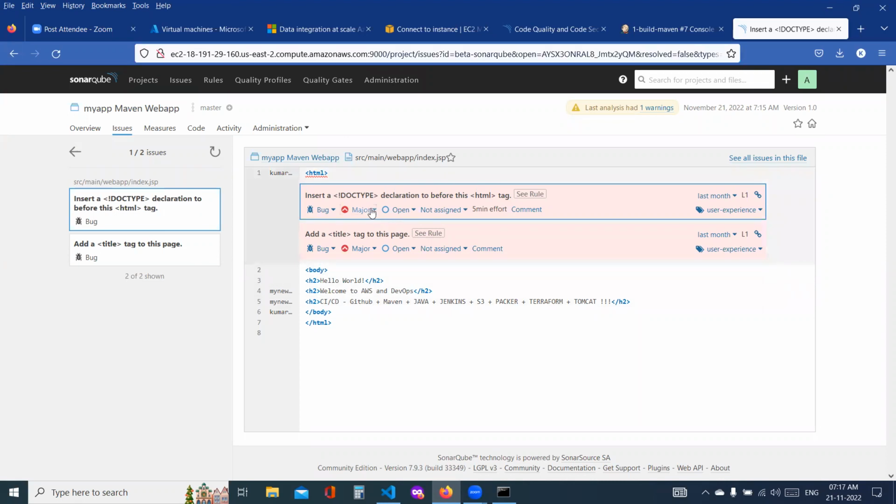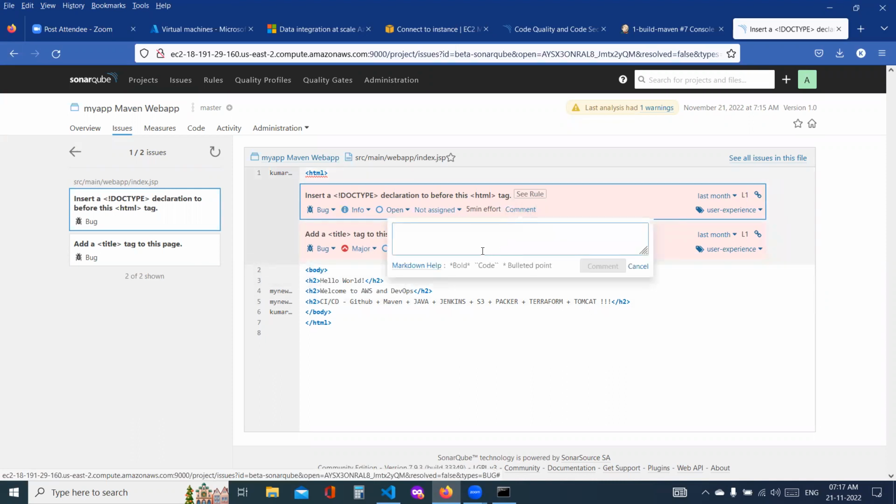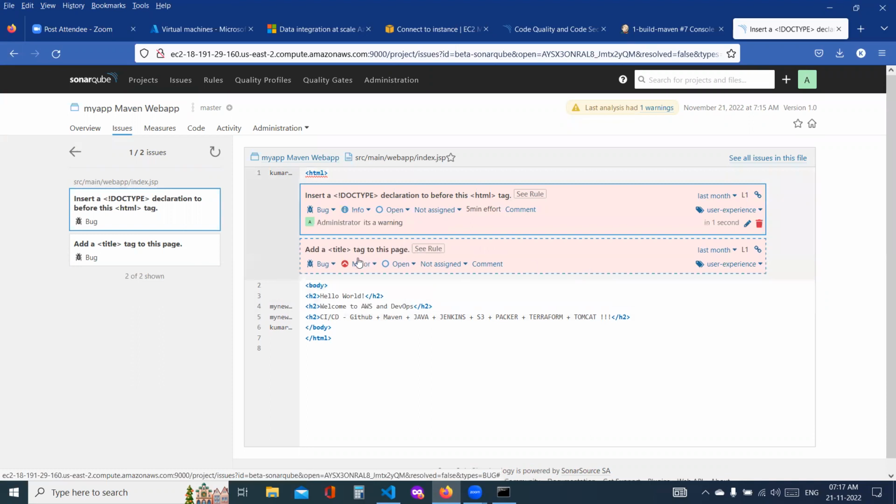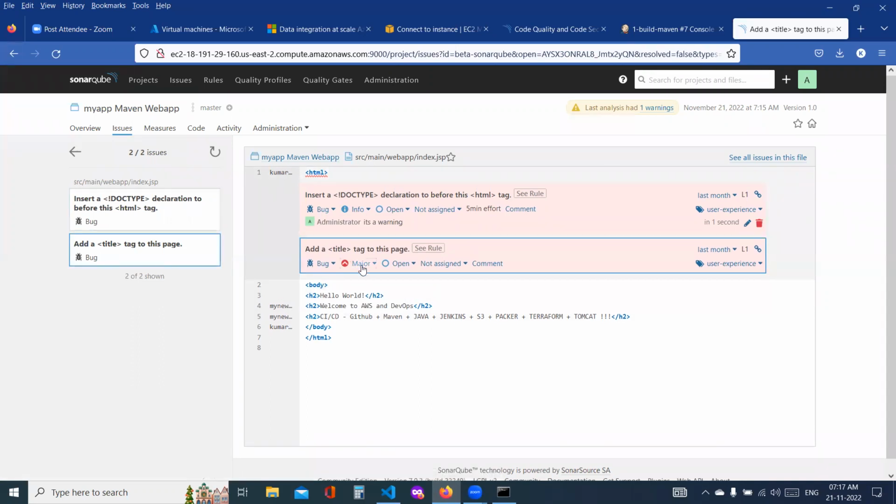He may say, no, this is not a major blocker. It's just a piece of information. So I'll just keep it as informational and close it. It's a warning, so he will ignore it and comment on it. That's it. Next, there is another bug which has been identified.